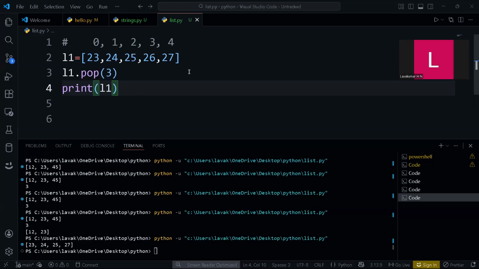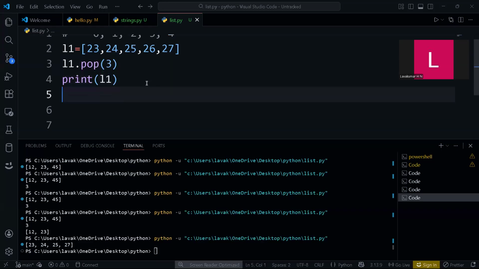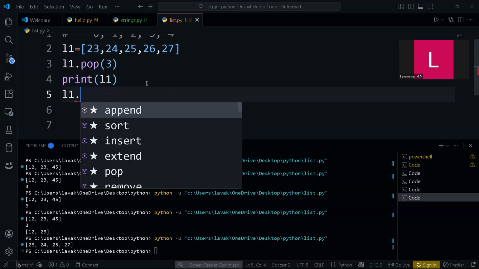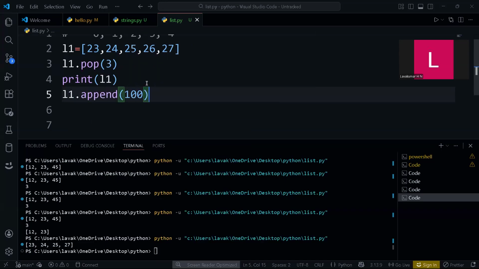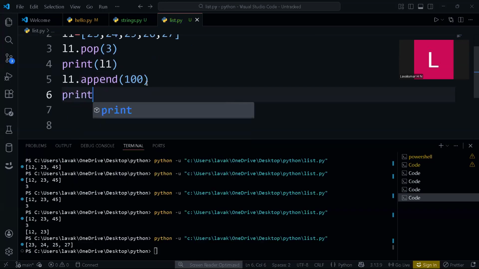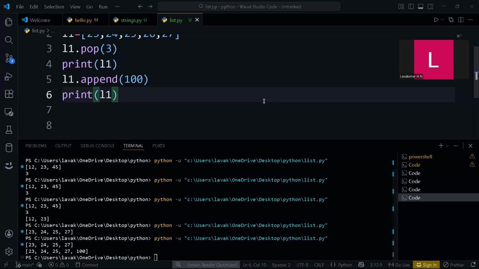Now in the same way, he will ask you, I need to insert an element, I need to add an element. Basically, append is the method which is used to add an element. I will add 100 and print L1. If I run this, the output is 23, 24, 25, 27, 100. Basically, it is getting added at the end of the list.